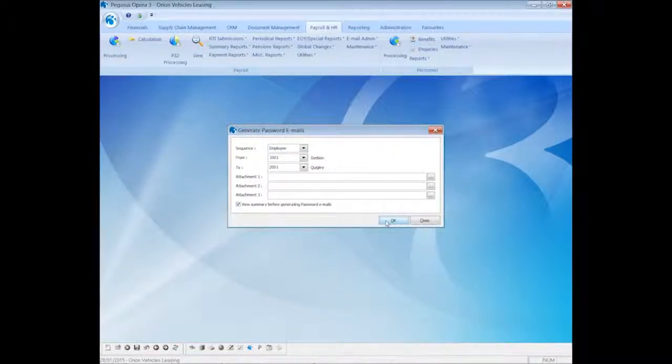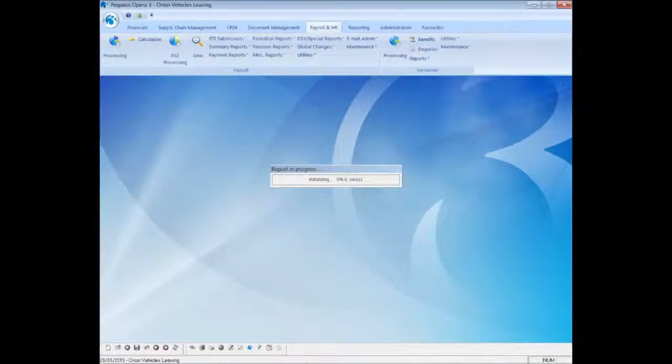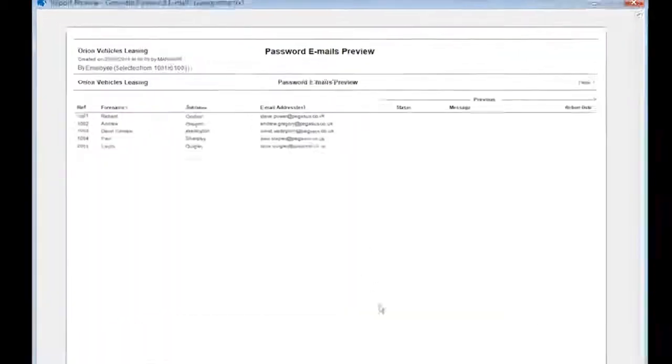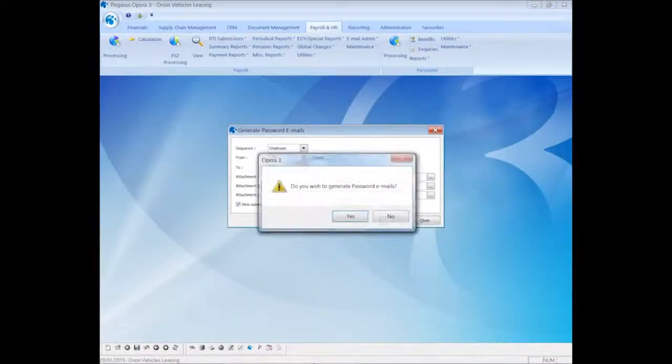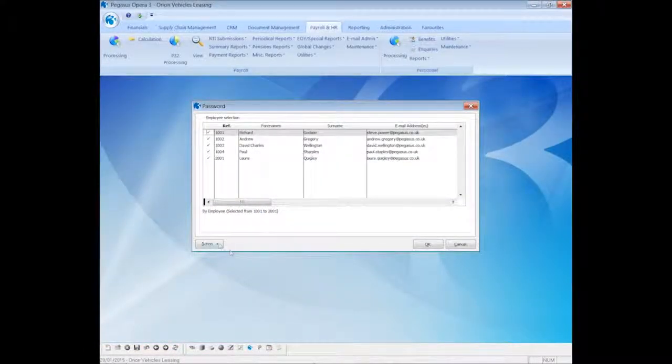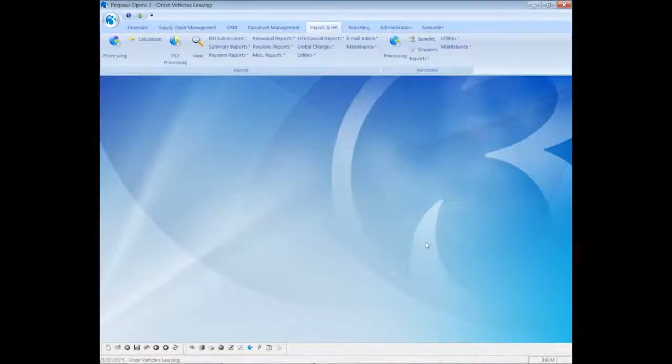The first thing it does is it generates an audit trail for you. Okay, those are all the people and those are their email addresses. Then it says, do you want to generate the password email? Again, I'm not going to send it to everybody. I'm just going to send it to Richard Godson. And that's it. It sent that email off to Richard Godson.